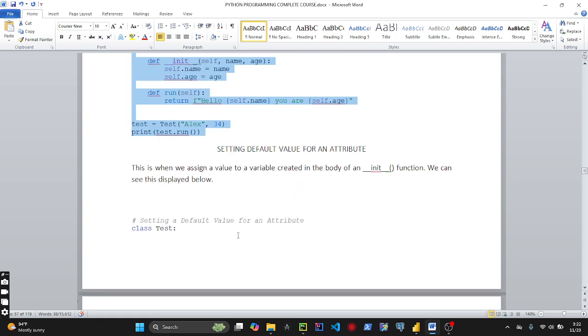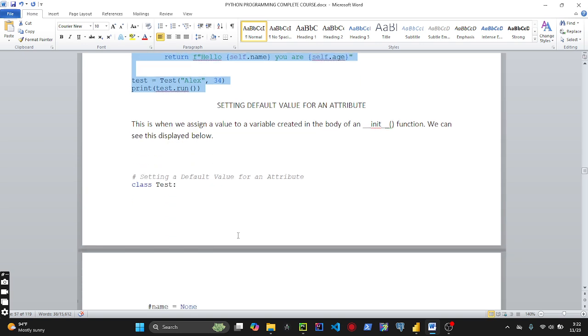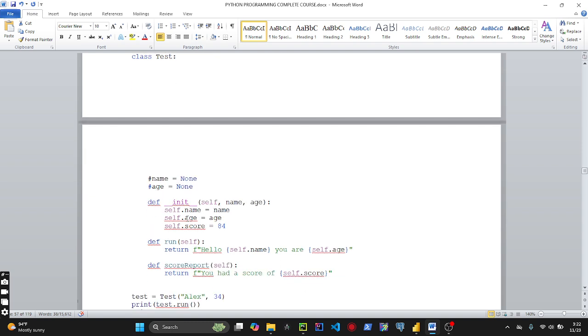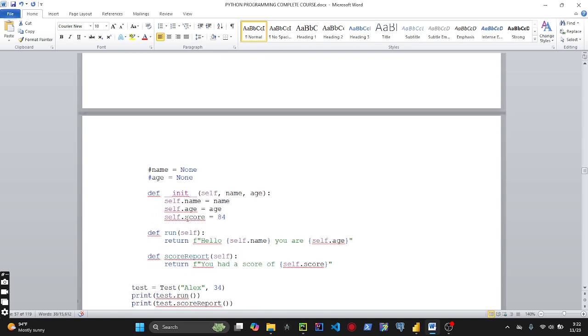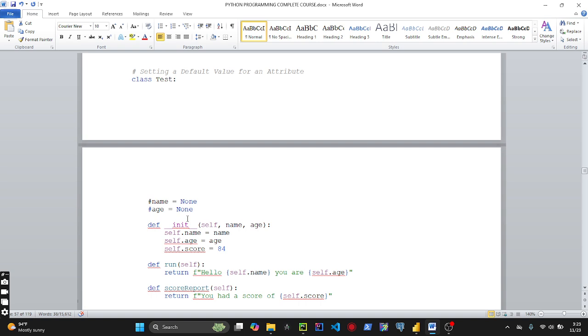So this is when we assign a value to a variable created in the body of an init function. We can see this displayed below. Now I have already explained what attributes, variables and parameters are. I said that the three of them mean the same thing, but the reason why they have their respective names is because of the manner and method in which they are being used.